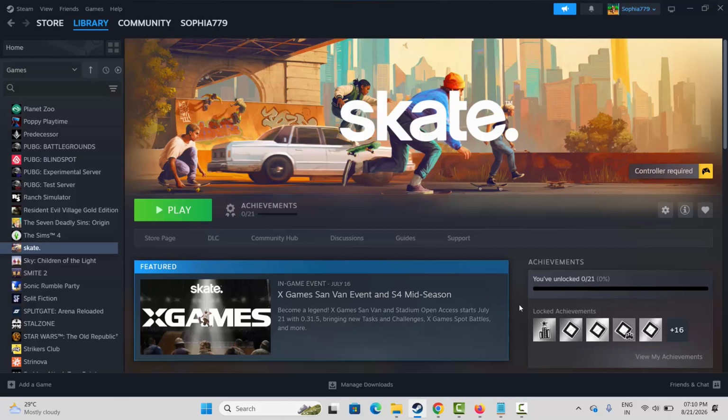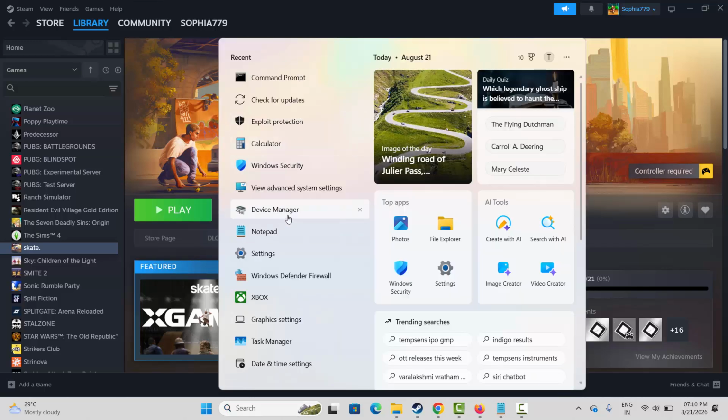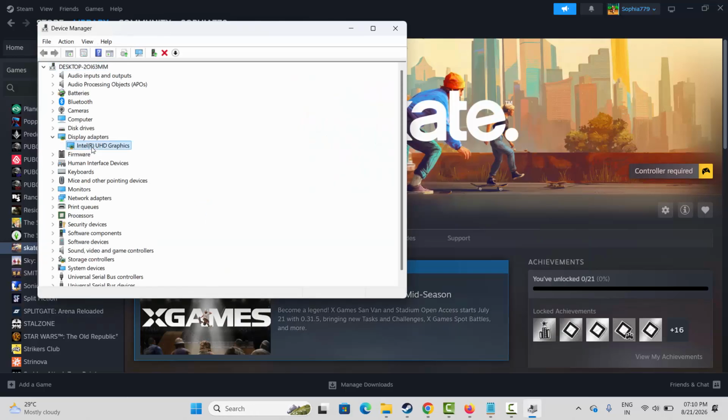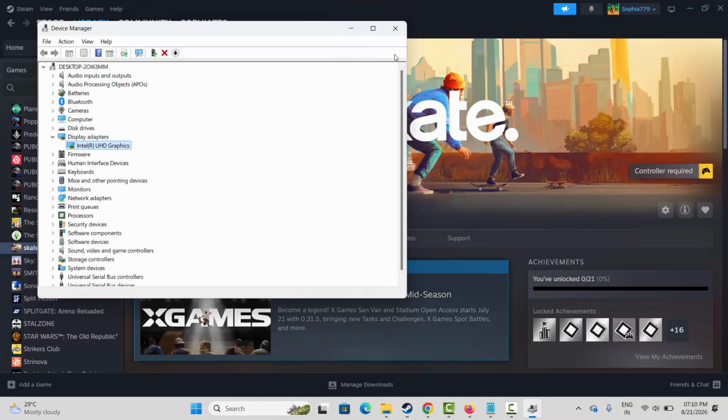Next is to update your graphics card. So make sure your graphics cards are up to date. For that, go to the search option, search for device manager. Now here you have to expand display adapters, select your graphics card, right click on it, click on update driver, and then click on search automatically for drivers. So this will check and update your graphics drivers. After that, launch the game and check.